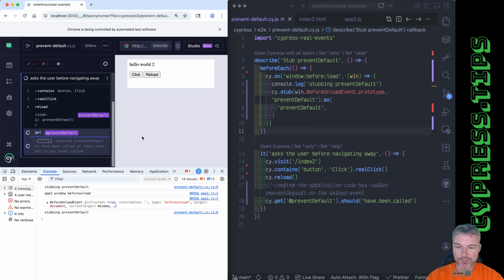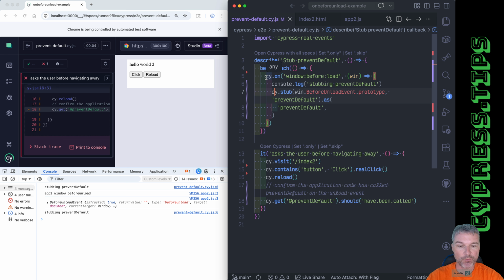Remember, in our test, we are stubbing twice, right? Every time a window object is created, which happens on a visit or reload, this is called. And so if I stubbed it in the first instance of my window on the first visit, and then we're trying to reload, well, that prevent default stub has been called. And then the window is recreated, so we are calling this again, recreating the stub, and putting it under the same alias. So we're kind of overriding it. So what I like to do is to create a single stub and just attach it every time to the prototype prevent default method.